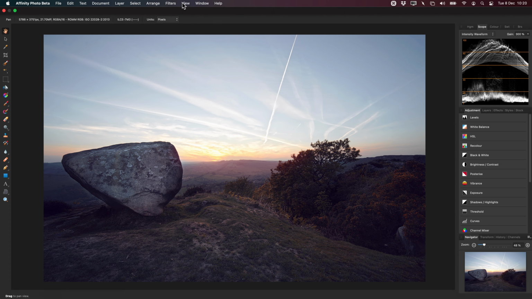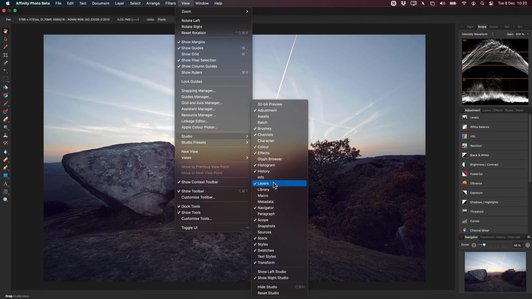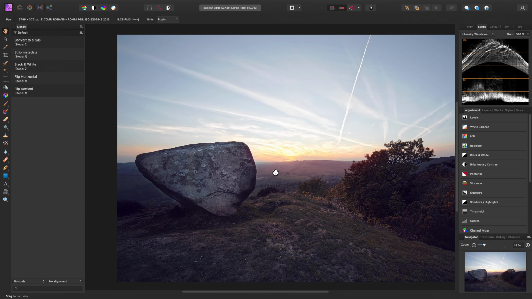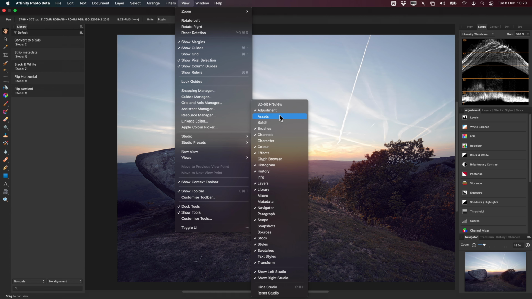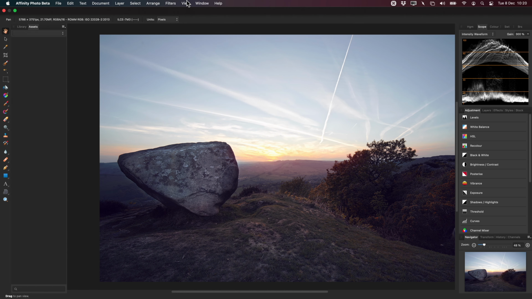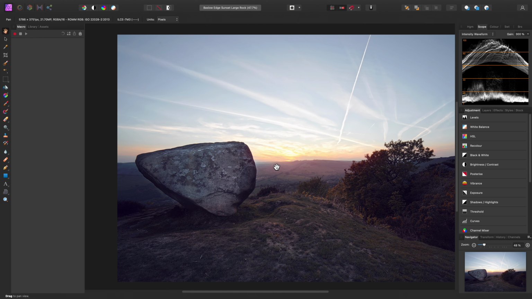Let's expose these panels. So once again, go to View, Studio, and we can enable the Macro Library panel, the Assets panel, and finally, the Macro panel. As you can see, these actually appear within a different studio layout on the left-hand side. At this point, let's say this is our ideal setup of panels.